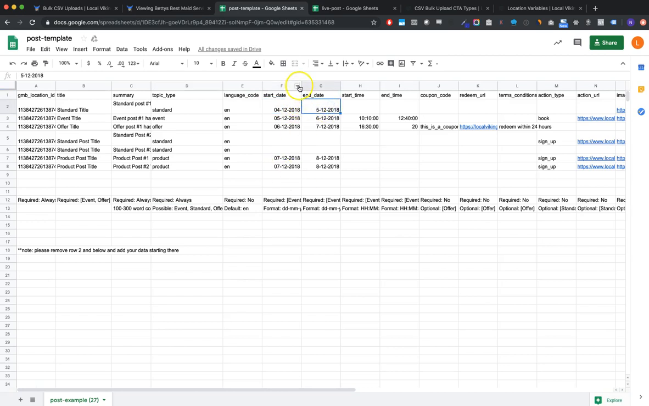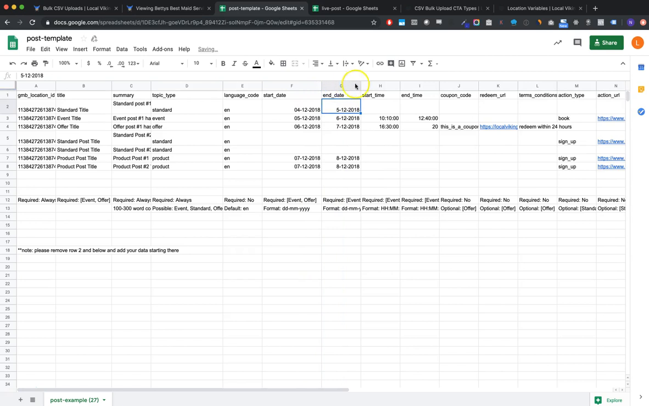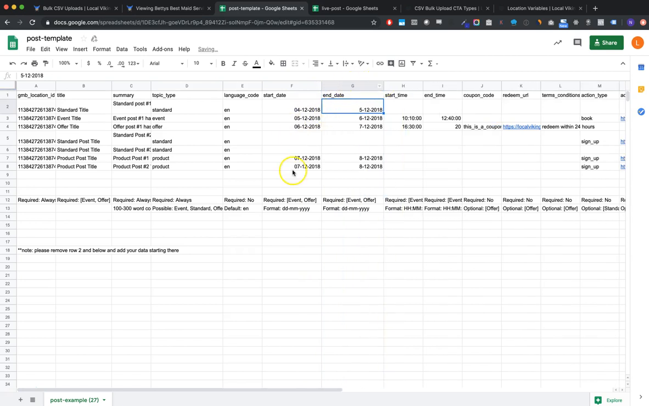And one thing to note that we do see messed up quite a bit, mostly by Excel, is that you need to look at the format here. So it's in day, hyphen, month, hyphen, year. So don't use forward slashes, don't put month first, put it in this exact format. That's how we need it. So it's going to be the start date, the end date. This is required for both an event and an offer.